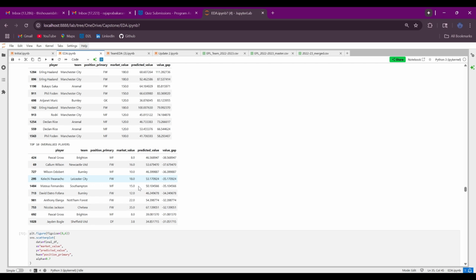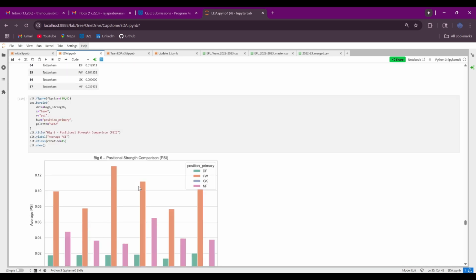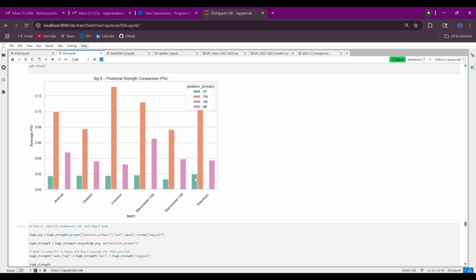Next, we need a PSI metric to identify weakness inside each Big Six team. For example, we found Arsenal's weakest area is the forward. Chelsea struggles with forwards and midfielders. Liverpool lacks midfield depth. Manchester United has three weak zones: defender, midfielder, and forward. Tottenham needs a midfield improvement. Man City has no major weakness, but they're all average.